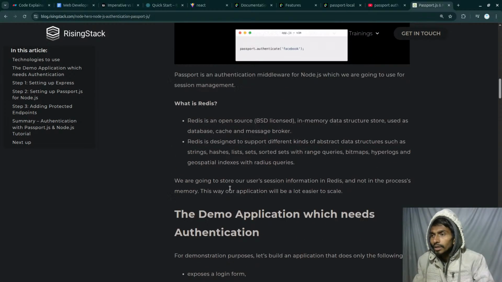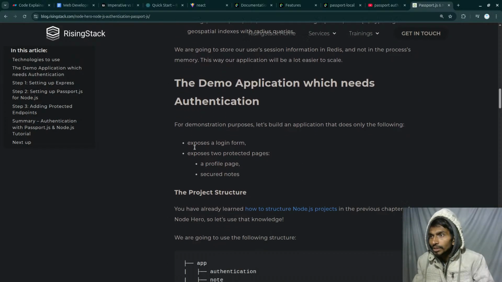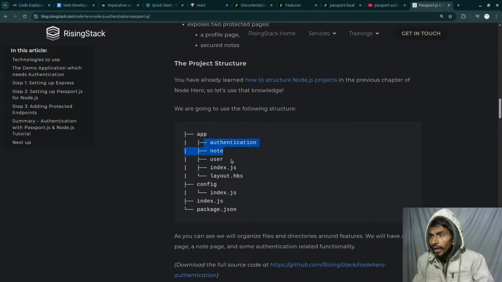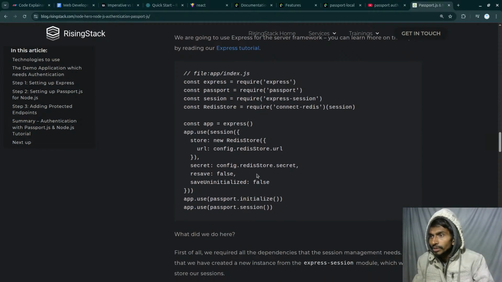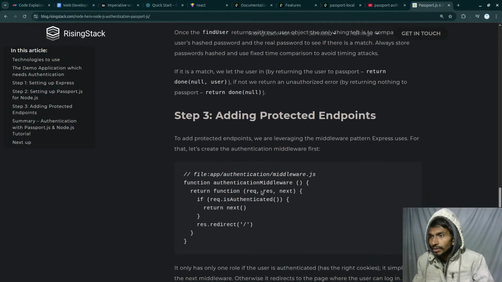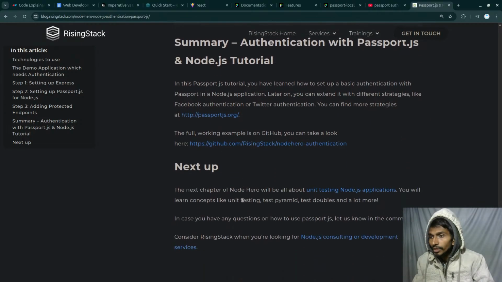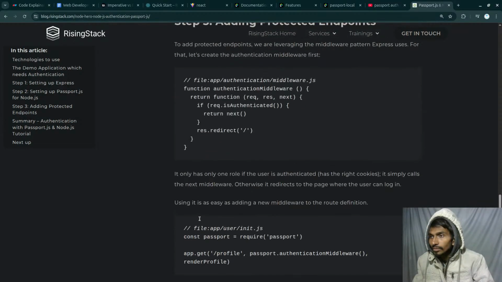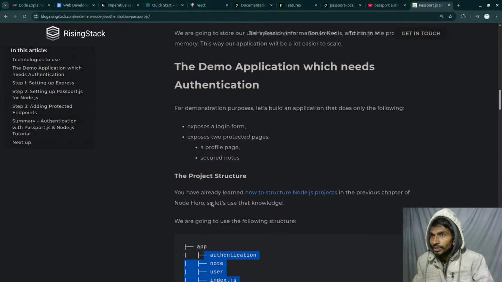Okay, so first of all, why Passport, what is Redis, demo application which needs authentication. Setting up the Express application, this is how it's going to be set. It would be great to learn about all these things. I mean, this is the good one. So instead of going through the video, I will... what the hell, it's over. Not expected. They just simply mentioned this authentication part over here, that's it.